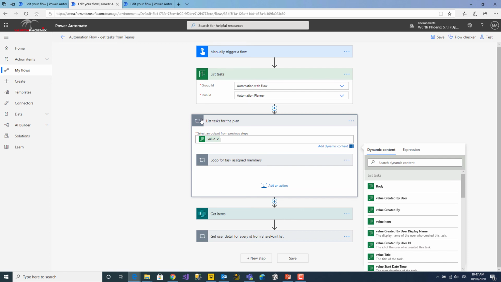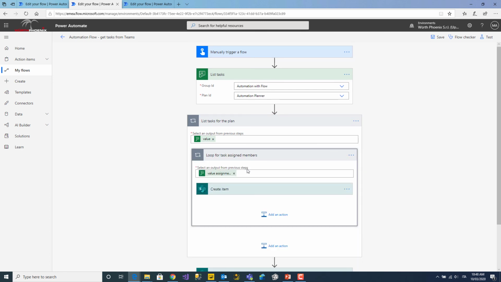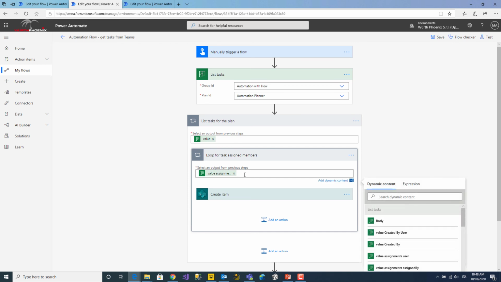And there is also another loop, because here I have the assigned member. So for every task I could have many people assigned to this task. So I have to loop externally for the tasks, and then inside every task I have to loop for all the people assigned to this task, just pulling out the ID of the assigned member.